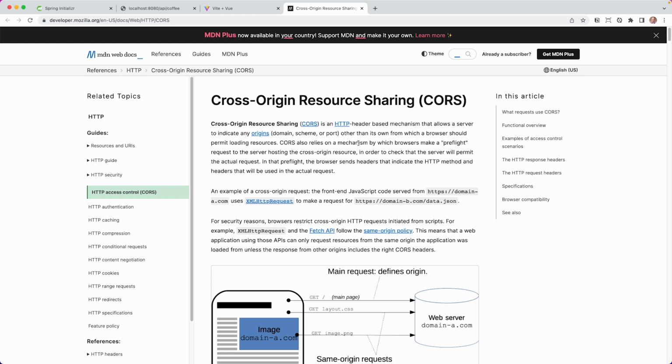Basically, it's a header-based mechanism that allows a server to indicate any origins, whether it's the domain, scheme, or port, other than its own, from which a browser should be allowed to load those resources, right? So CORS relies on a mechanism where browsers make a pre-flight request. This is like a quick request saying, hey, do I have access to this? And in this case, the answer was no.